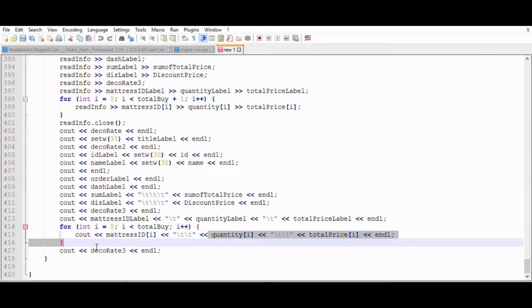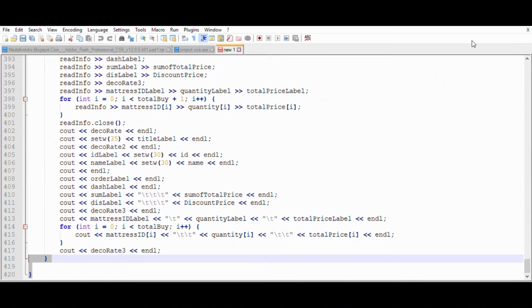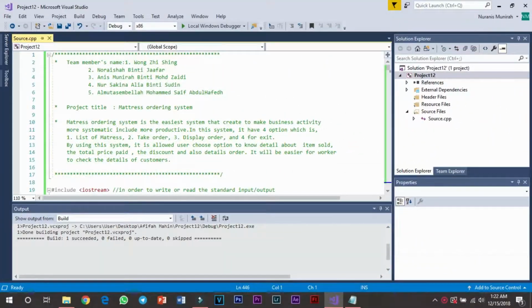Lastly, we cout decorate 3. And then the program will terminate. I will show you how the program runs.